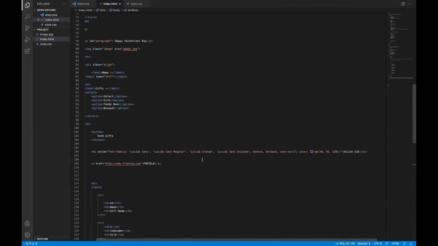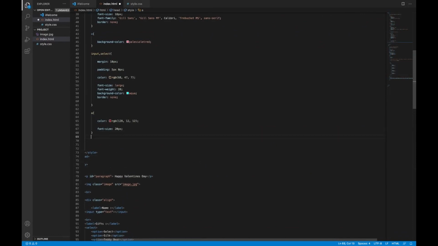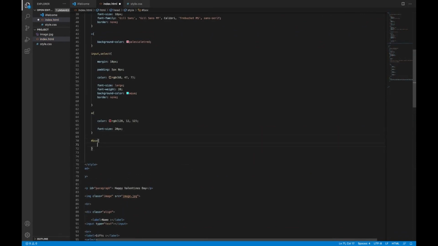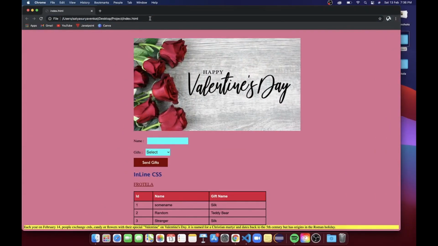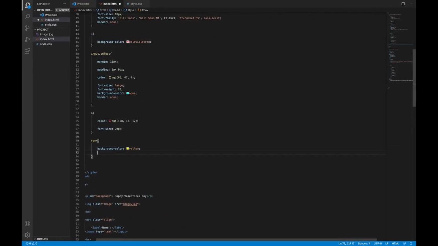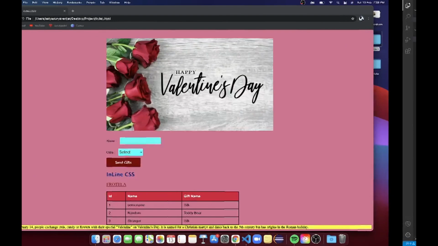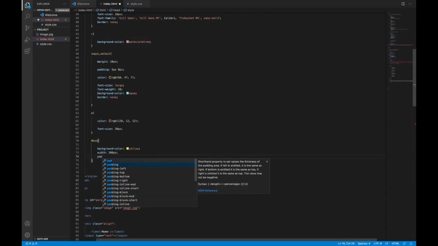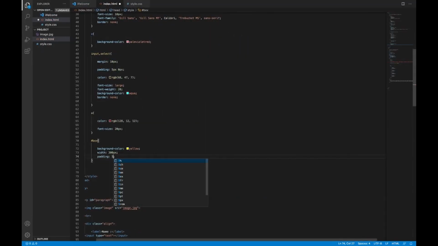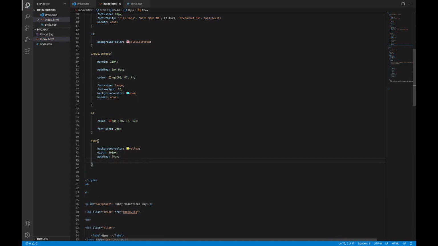Let me add style for this box. At first I want to add background color as yellow. So now you can see it. I want to add width of 300px. I want to add padding, so it will be 50px on all sides.